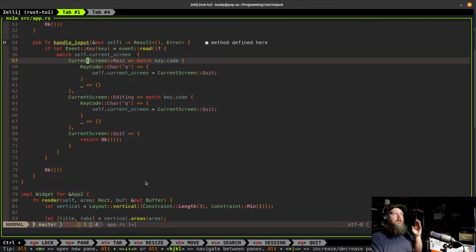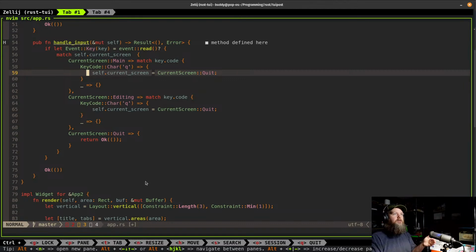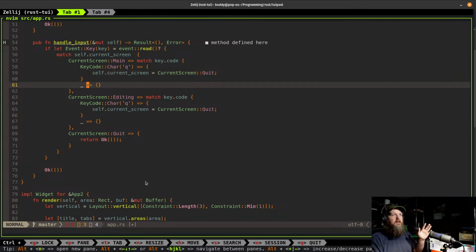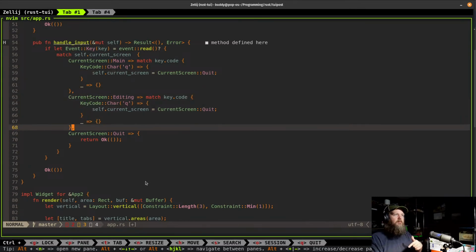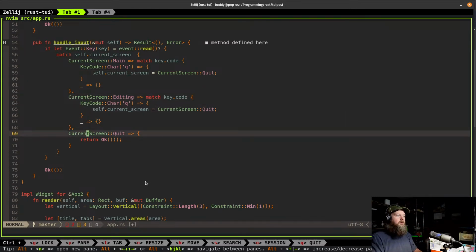So this should, in the main, if we hit Q, set the current screen to quit, which will trigger is_running to not be main anymore. Same thing if we're in the editing mode. And then we're just doing a thing here.